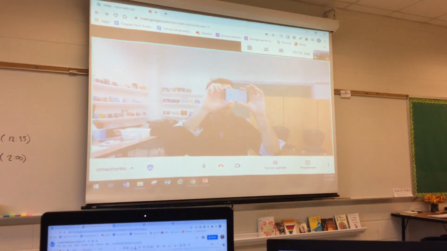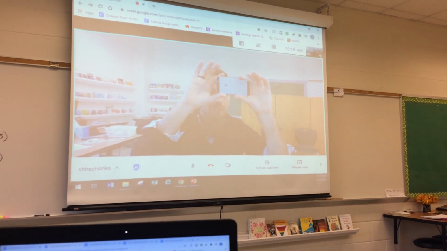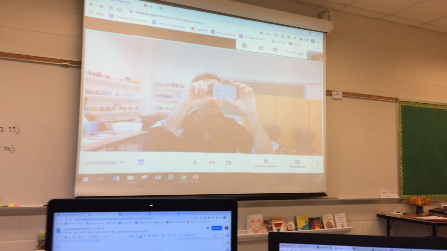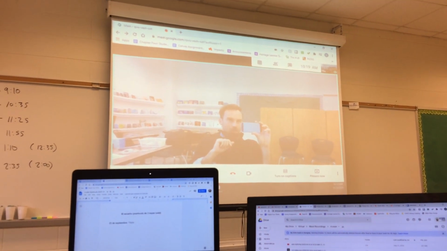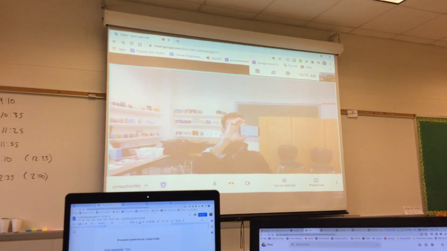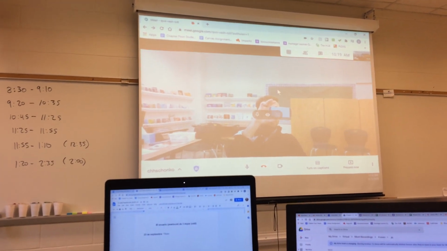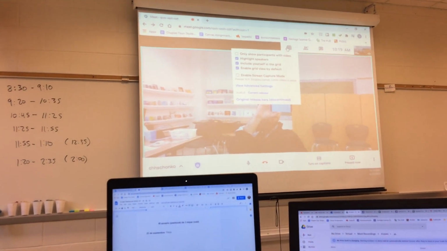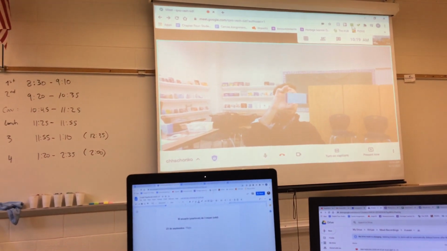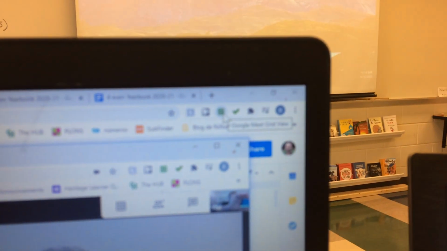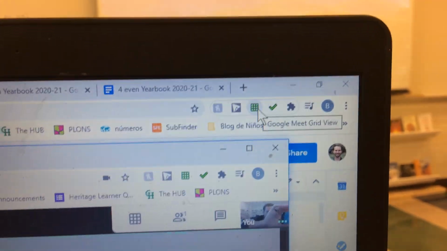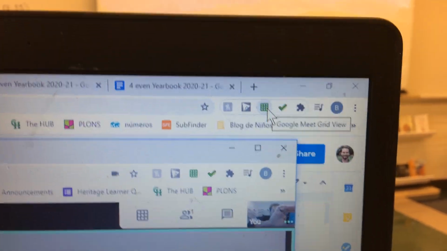The projector is always the Google Meet call. Now, I don't have any students on here, but you can imagine when students report to class, I have the grid view app installed, if you can see up there. Here, let me pull this down so you can see it. It's the grid view that's green. See if I can get that in focus. There you go, that's green. The black one does not work.